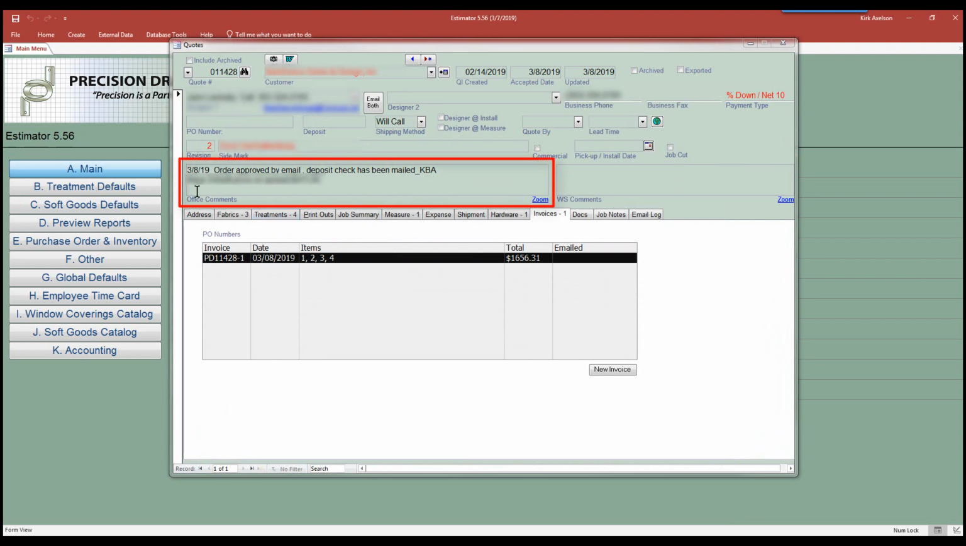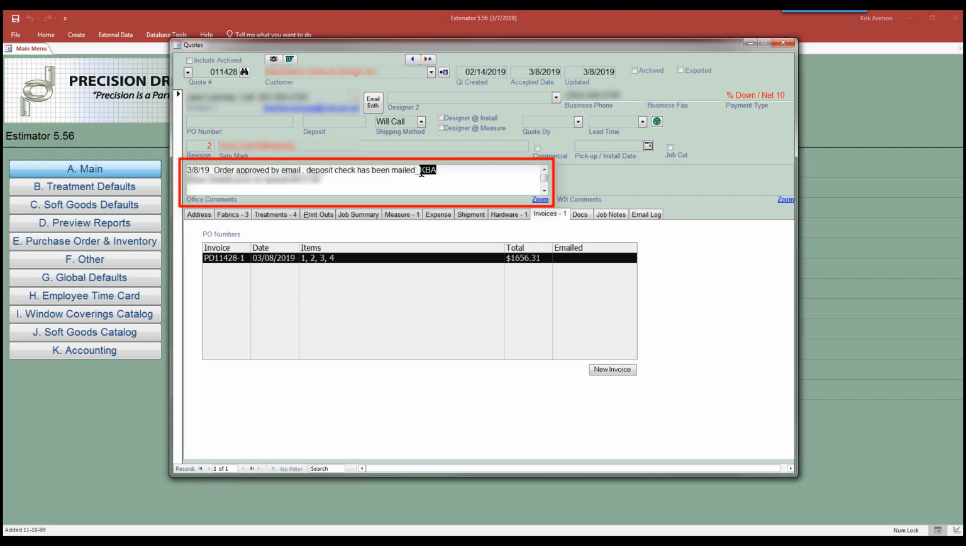Now I did put a note in office comments right here. Order approved by email. Deposit check has been emailed, and initial it. That way, if anybody within my organization were to open up this quote, they would absolutely read these office comments, and it kind of keeps a tally of what's going on.